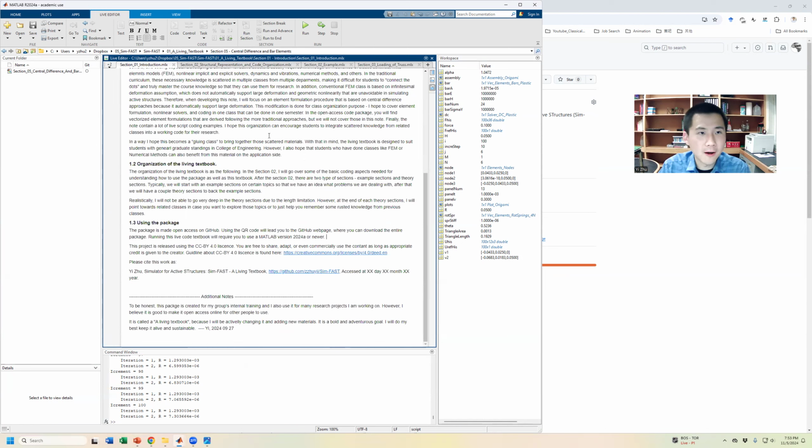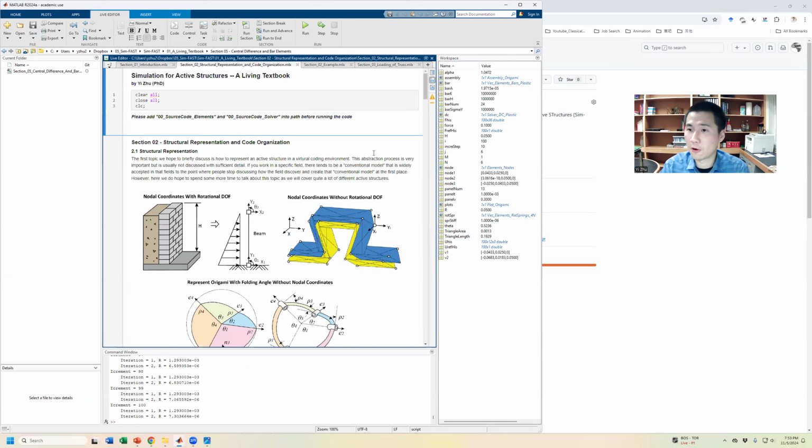So with that, that's all I have for the first section, the introduction, and starting next time, we will start to work on the structure representation and the code organization of this particular package.